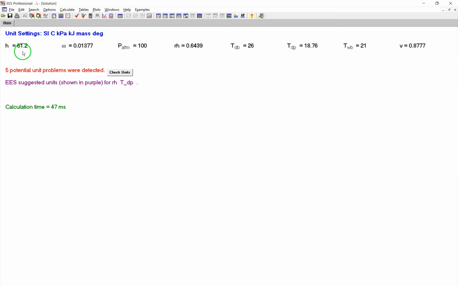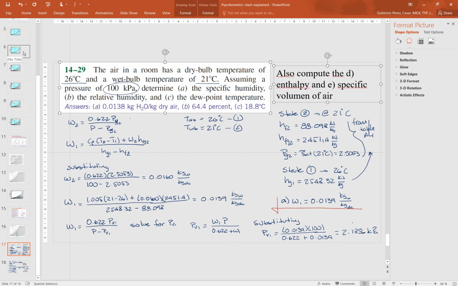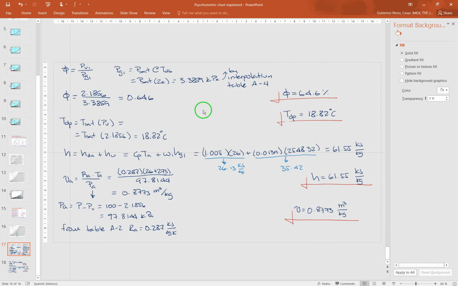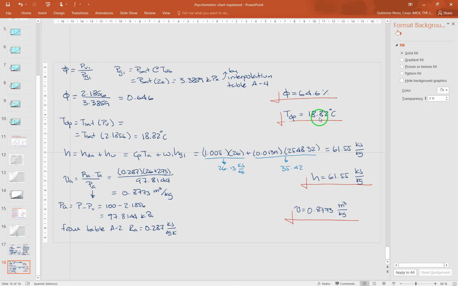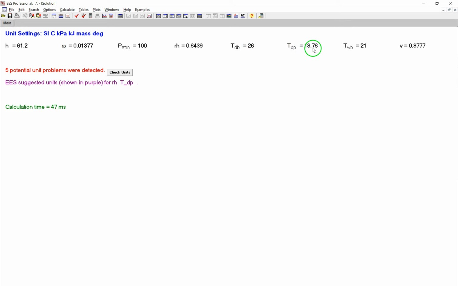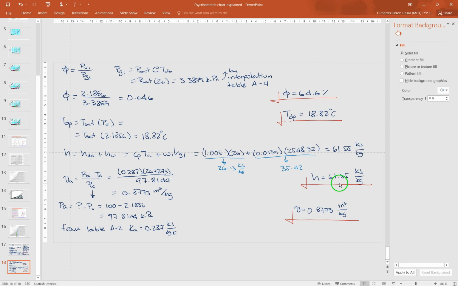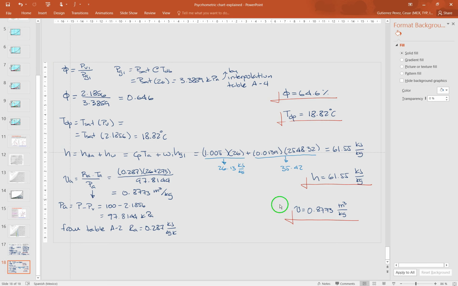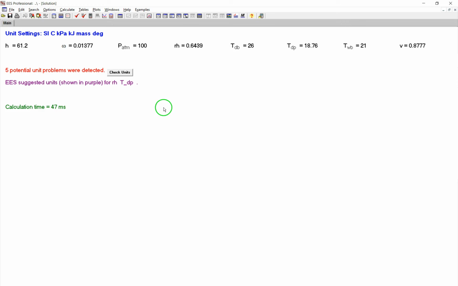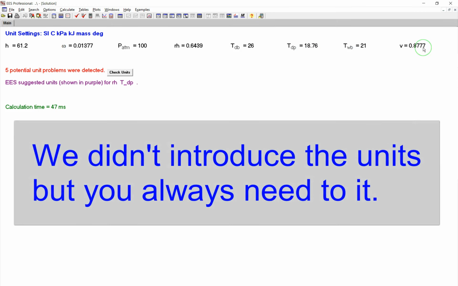And I can compare them with my previous results. We can see that the relative humidity is 64.3, 64.6, dew point 18.8, 18.76, enthalpy 61.5, enthalpy 61.2, and volume 0.8773, volume 0.8777. So you can see this is very close.